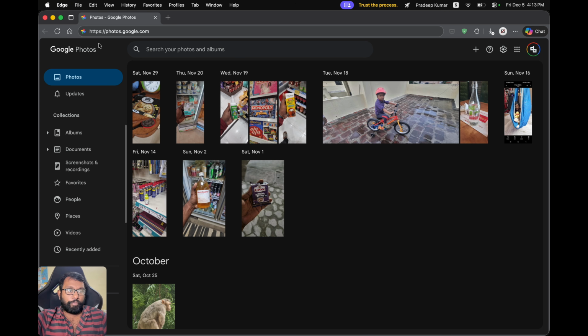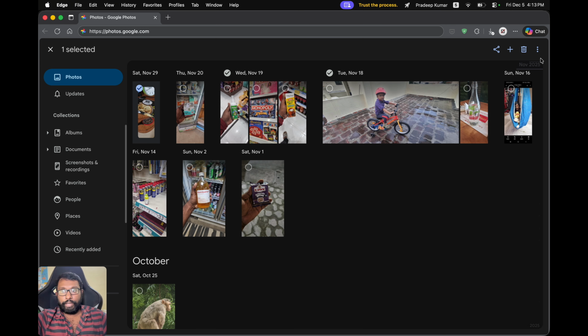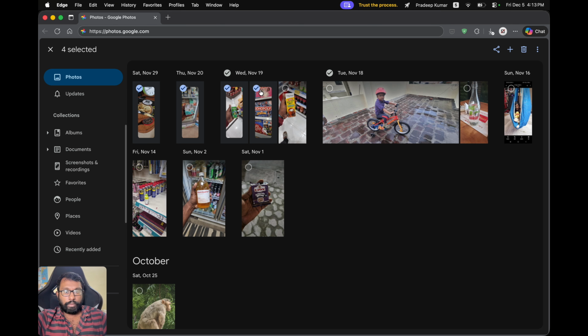On our desktop, we have to open a web browser and go to photos.google.com. Then we have to make sure that we have logged in using our required Google account, and we can see all the photos here. We can select them and we can download them. We can also select multiple photos and we can use the download option here. This is fine for a few photos and videos, but not for large quantity.